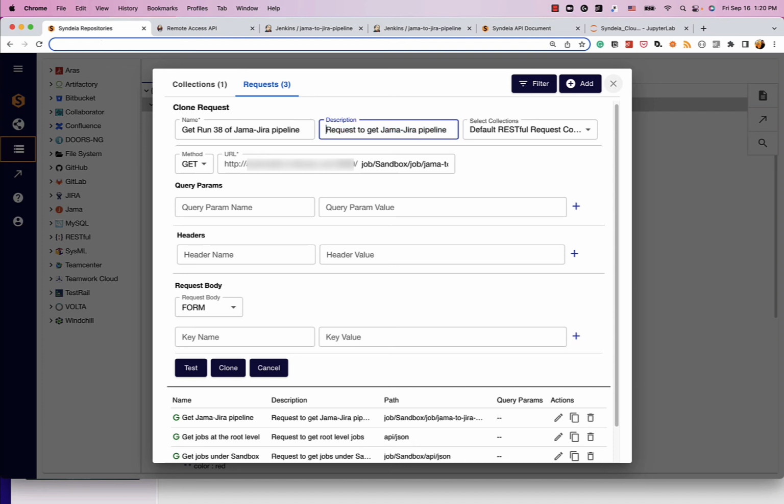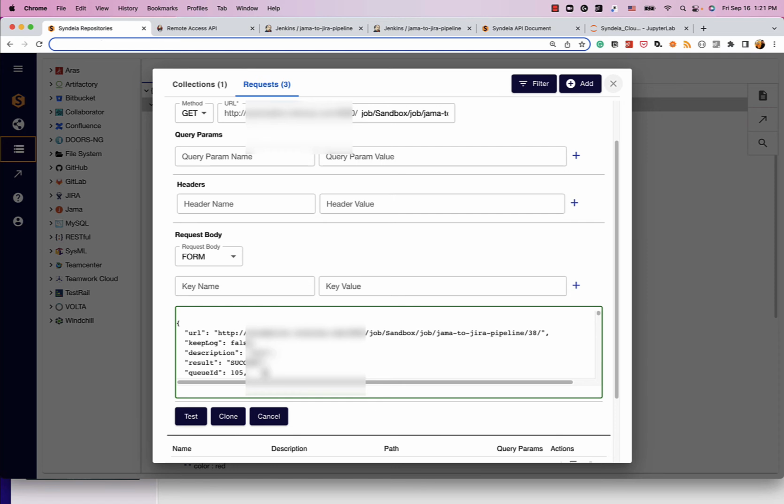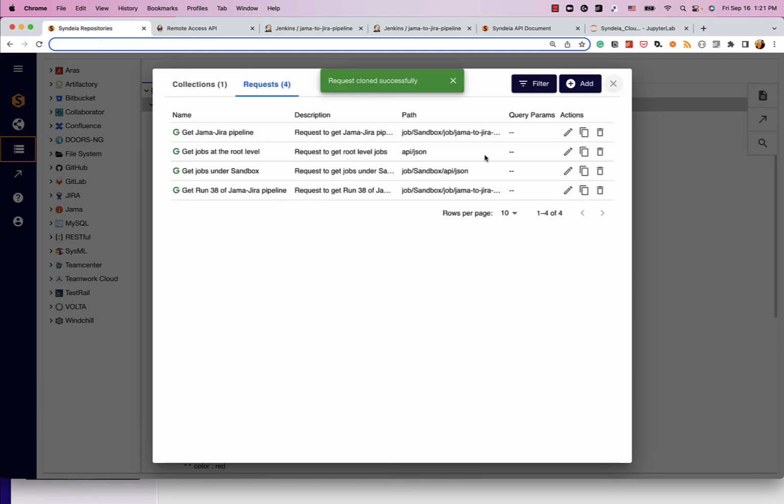Give it a description. That's not required, but it's good to have that. Request to get run 38 of Jama Jira pipeline. And now we're going to get to a specific run here. So if you look at the path here is job sandbox. We're looking at the sandbox job. That is a starting point /job/Jama Jira pipeline, and then number 38 run of that. So if I click on the test button, get a response back, click clone, that'll add that request.